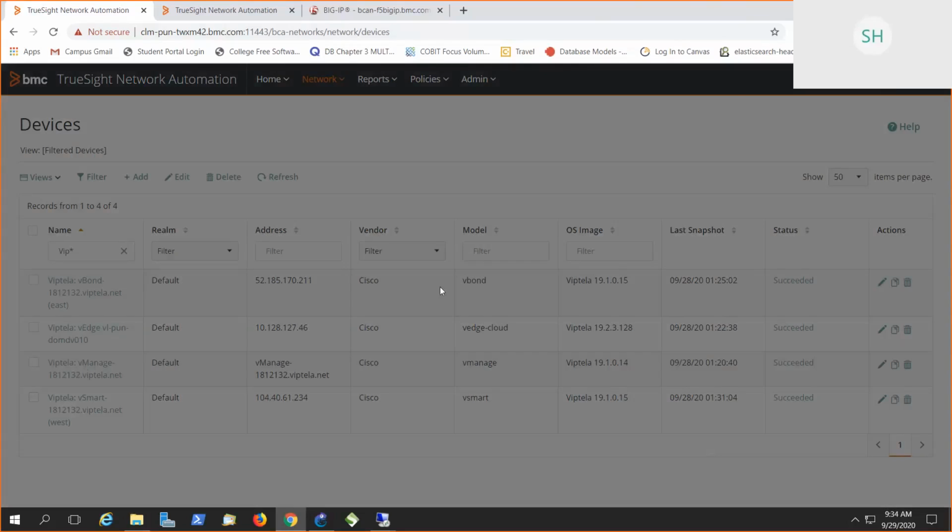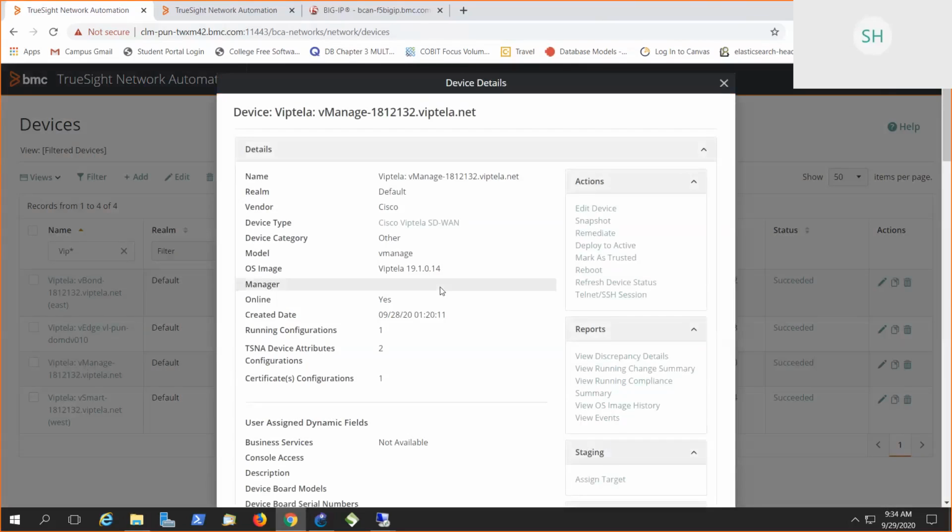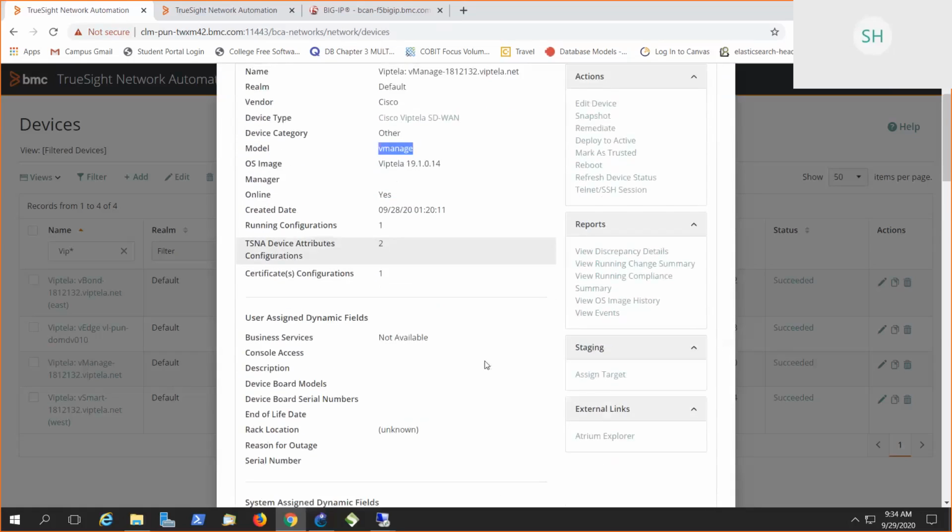One of the advantages for this one is that you don't have to tell what type of device this is. All you have to tell it is that this is a Viptela SD-WAN device. Network automation will automatically figure out whether this is a vManage, a vBond or a vSmart. So it will automatically identify the model number and add it to the system. It will do the device discovery, identify the model number, get the OS image, and get all the details that are there. And also get the configuration of this particular device.